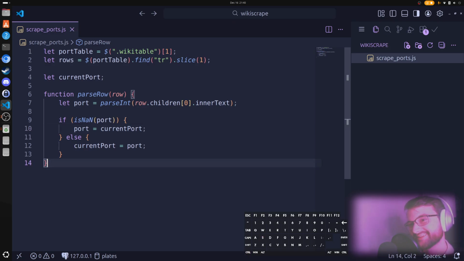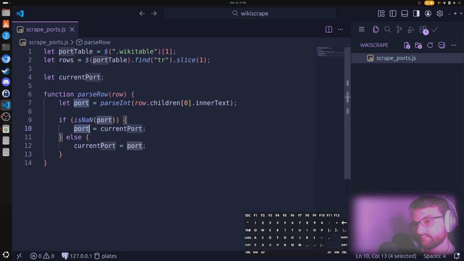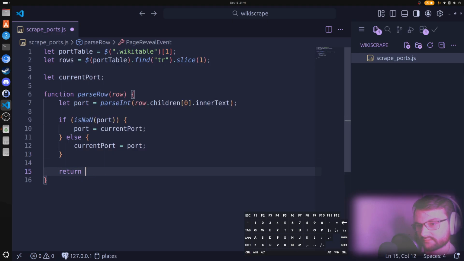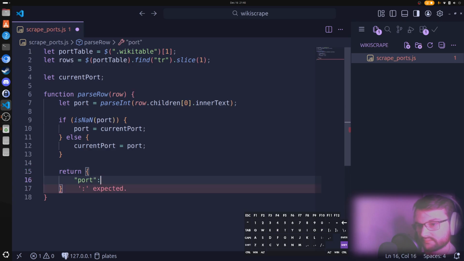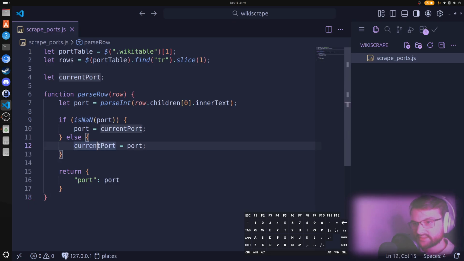Right? So we parse it and it works. Then, okay, current port. We need to set it to this. Otherwise, use the last one. Okay, I'm fine with that. And we're going to return that, right? Eventually. Okay, so I think this will work, and this also instantly.